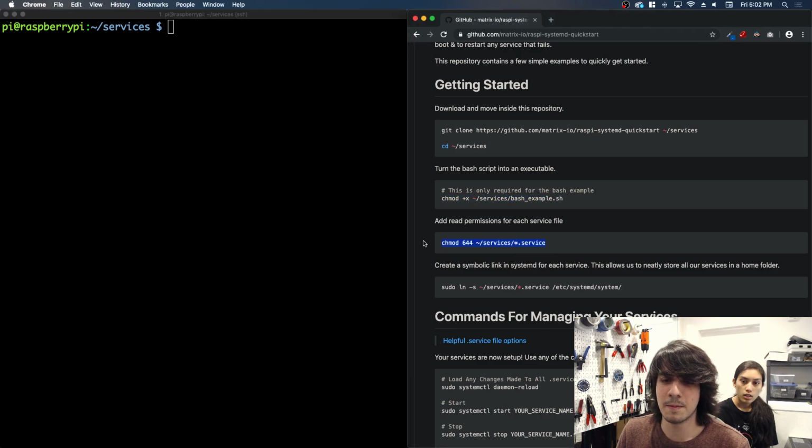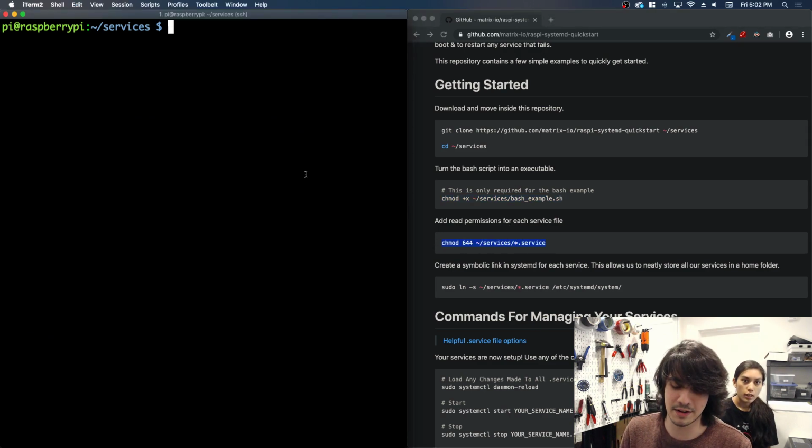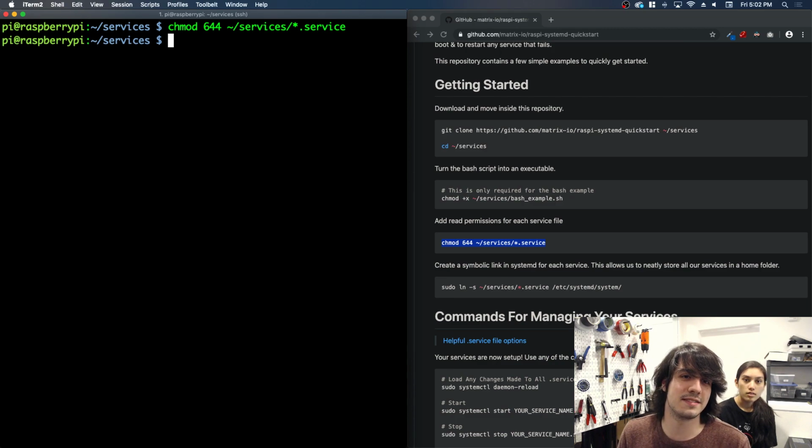All right, so then we're going to change the permissions on all the service files. So what this does, 644, is that the user can read and write, and everything else can read. We probably don't really need this because of the way I set up the service, but it's just more of a precaution to make sure everything works okay.